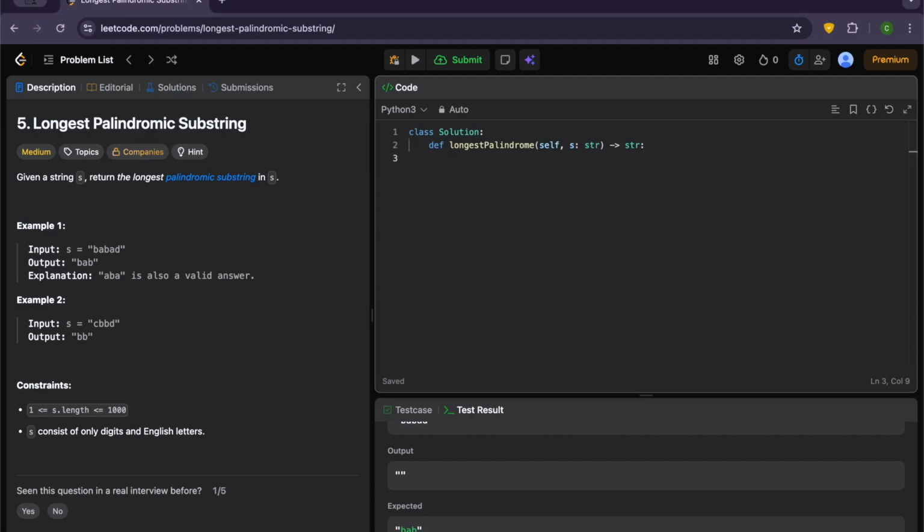Hey everyone, so today we're going to be solving the question longest palindromic substring. Given a string S, we need to return the longest palindromic substring. Palindrome means that it needs to be same forward and backwards, and substring is a non-empty contiguous array of strings. And let's check out the examples.